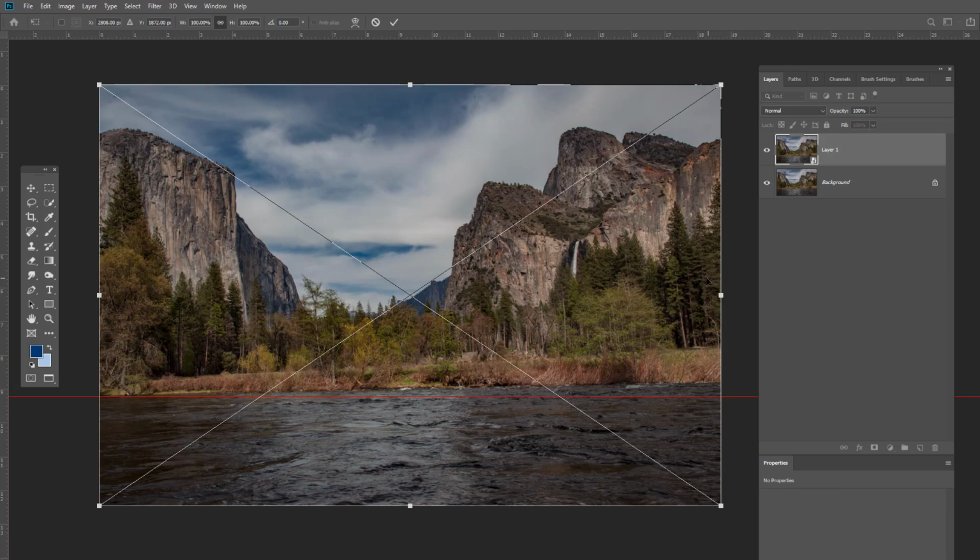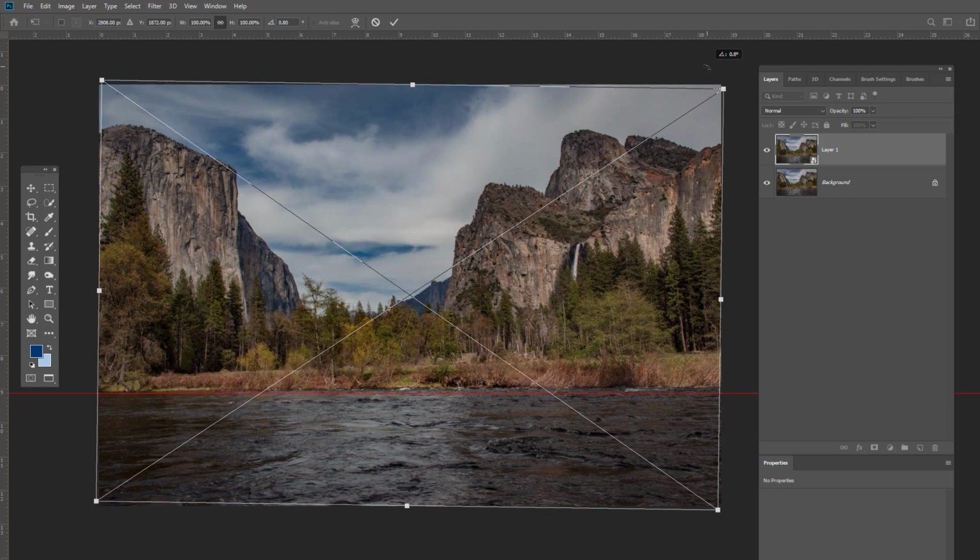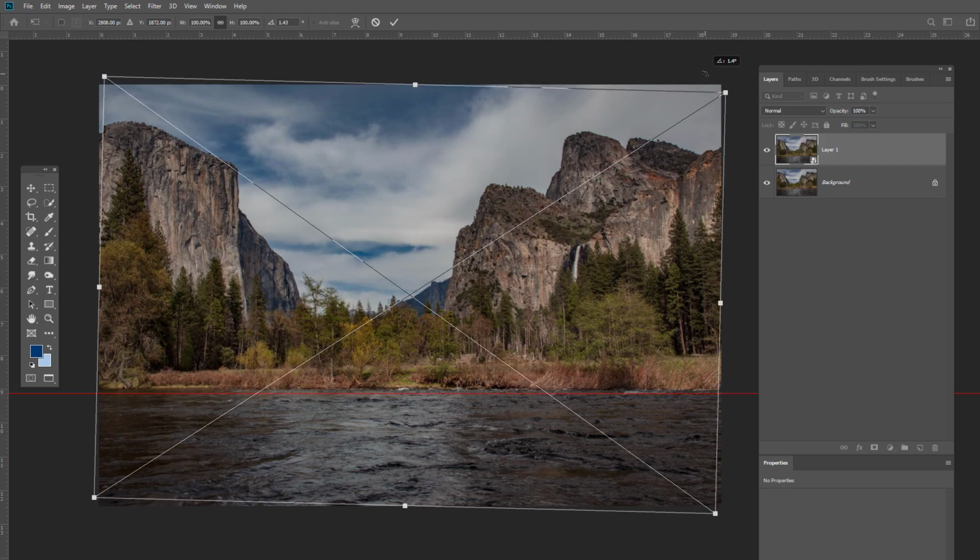Now if I want to place this guide somewhere else in the document, I need to hold down the Command or Control key, and that'll give me the double arrow, and I can place this anywhere in the document. So I'm going to leave it right about here. So I'm going to go ahead and rotate this just a little bit so we can align that edge a lot better. Now, just to make sure that the vertical edge of my mountain is exactly the way that I want it, I can rotate this guide.